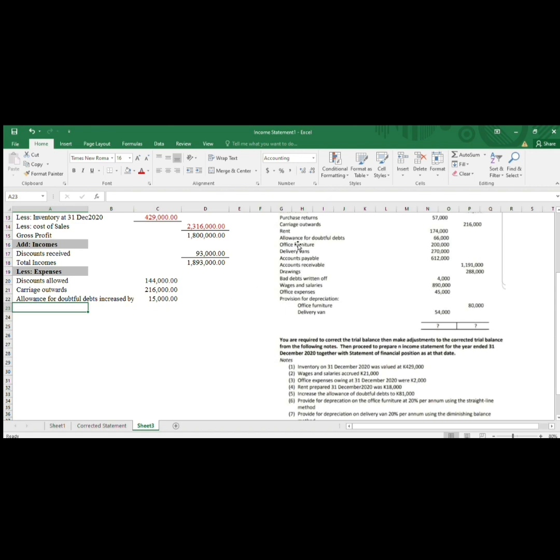After allowance for doubtful debts, we have bad debts written off. Bad debts, we have 4,000. So also add bad debts there, 4,000. After bad debts, we have got wages and salaries.